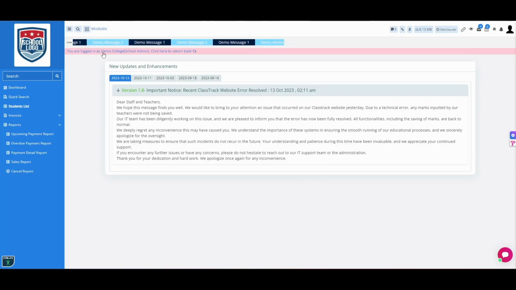Today's topic is on how to generate payment reports. To begin, we first access the Reports section located on the left side of our dashboard, where we can see an option for reports. Here, we find 5 types of reports available for selection.